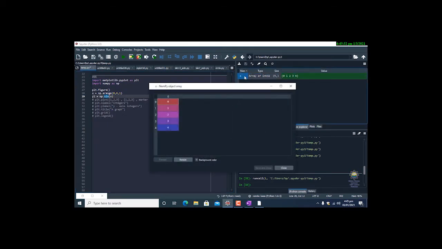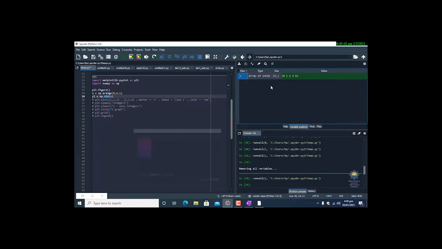So the sign operation will be applied to 0, sign operation will be applied to 1, similarly to 2, similarly to 3, similarly to 4. So element wise sign operation will be performed, and now if you want you can plot it, and let's see what happens.